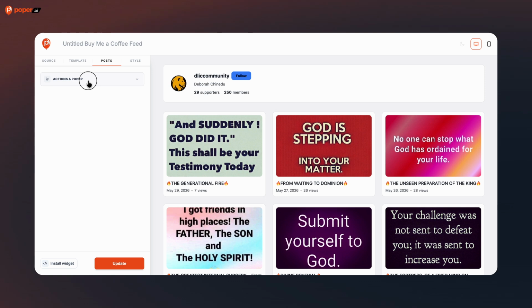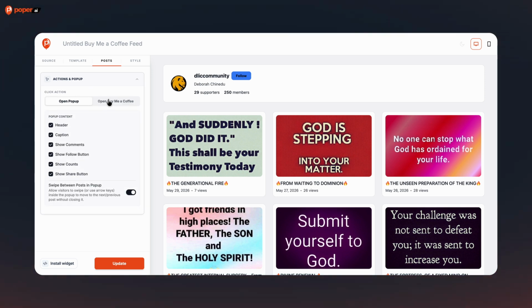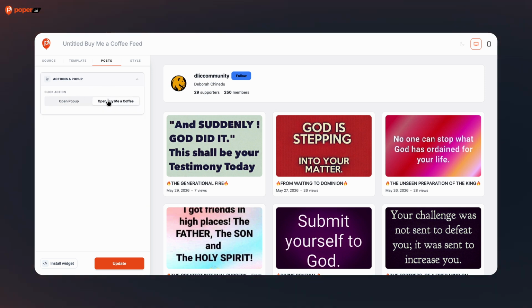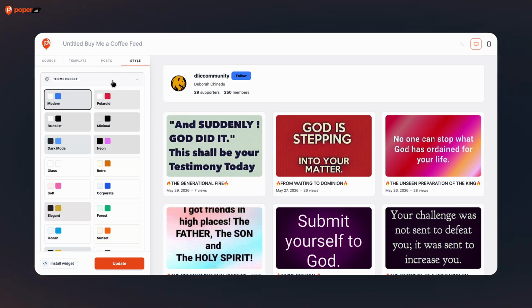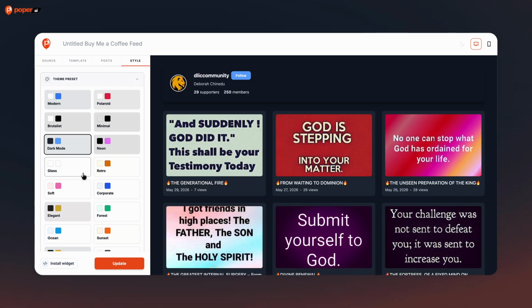In Action and Pop-up, you can choose either Open Pop-up or Open Buy Me a Coffee. Next, open the Style tab. Here, you can try different theme presets.